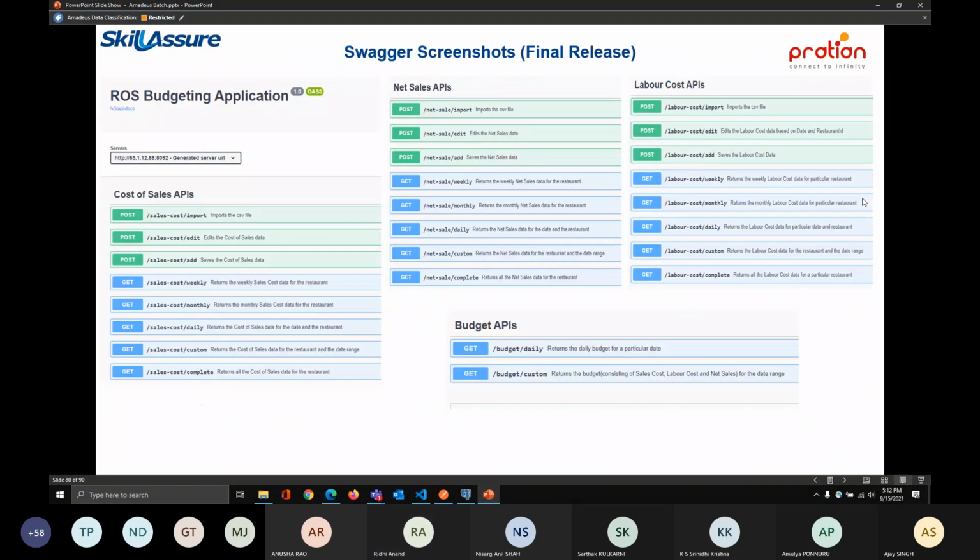Next slide, please. Here you can see the Swagger screenshots. As with many real-time projects, ours also evolved with time, and the implemented features are more than what was initially planned. Initially, only 20 features were planned, but here we've implemented 26 endpoints. We've implemented view daily, weekly, monthly, and custom date range for all of the entities that you saw in the previous slide. We've also added a view complete feature later.